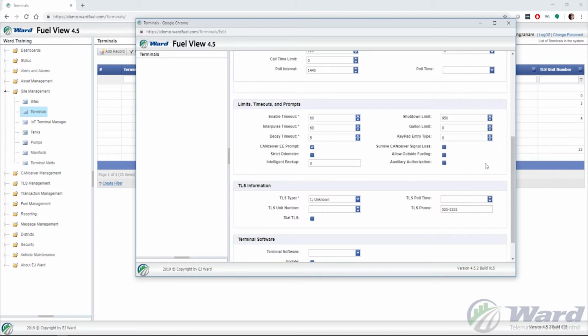We have allowed outside fueling. This is something that you only want to check if instructed by your implementation specialist or an EJ Ward technician. This is for having outside entities be able to fuel inside of your system. And the same goes with auxiliary authorization. This is if you have a mainframe or another system that's doing all the authorization and our system's just sending it to it. Intelligent backup we put to 0 because our system backs up by itself already, so we don't need to put that.